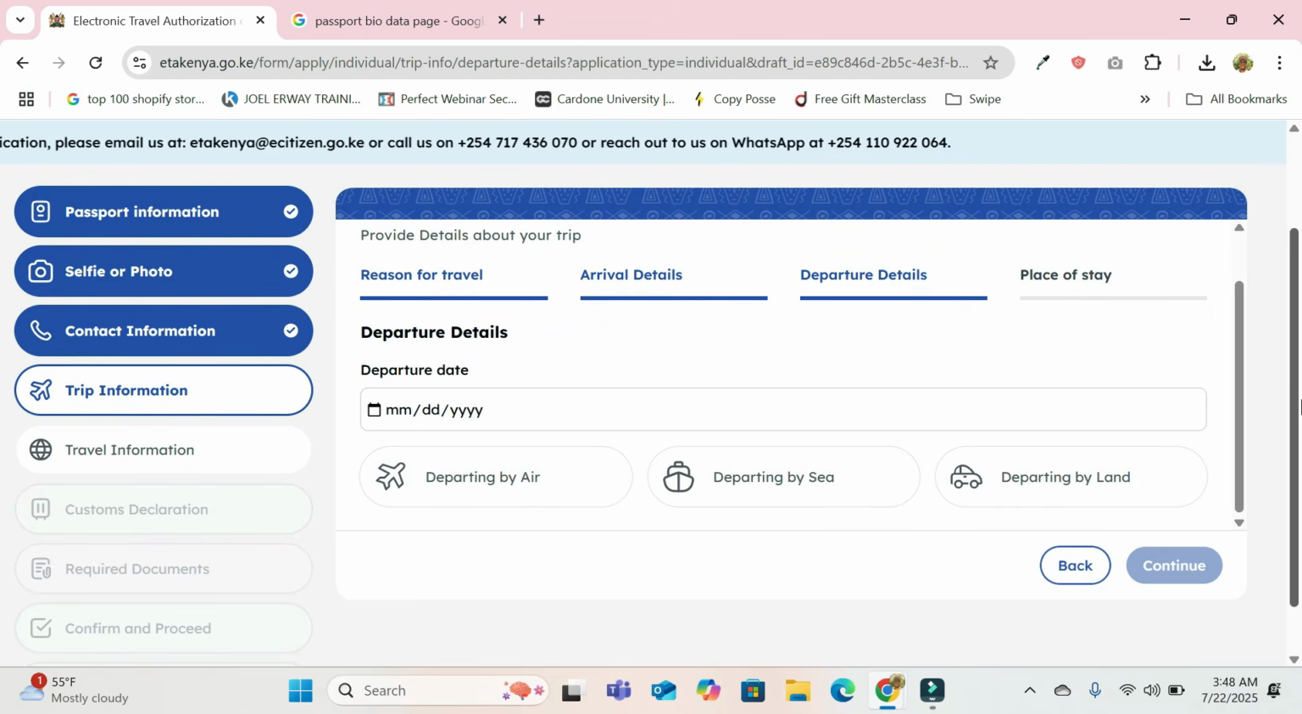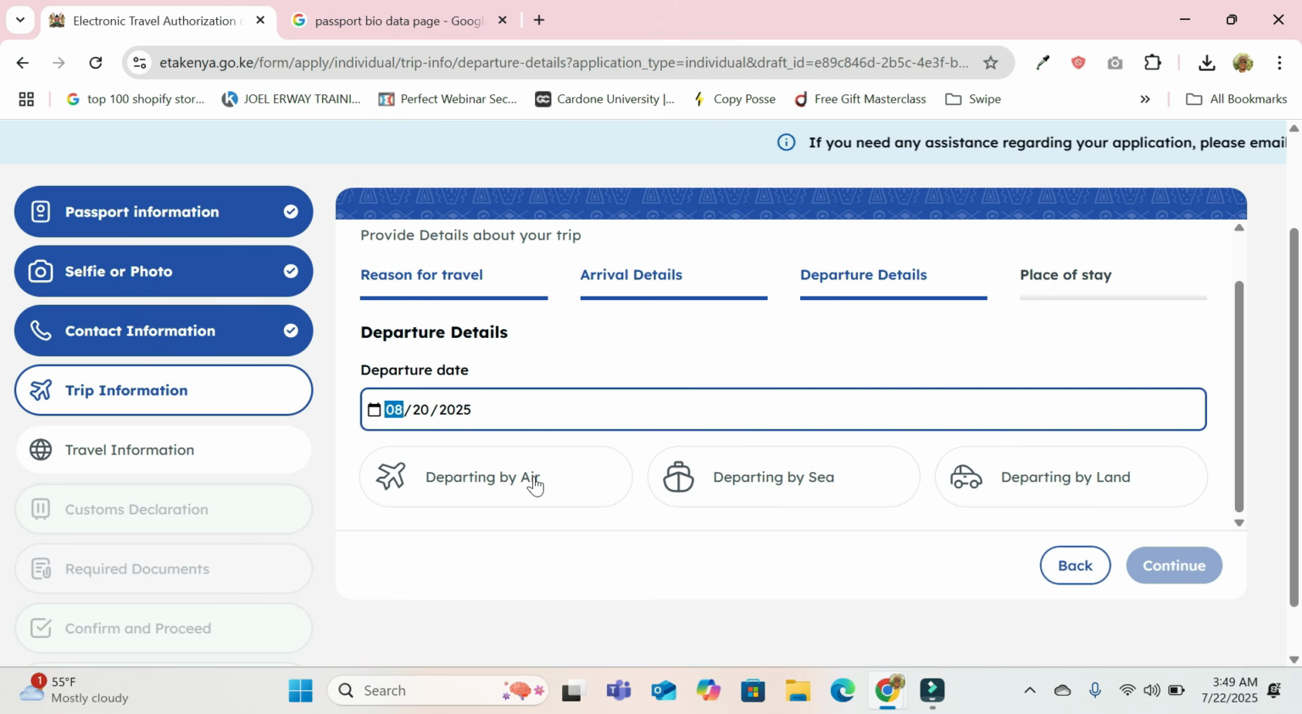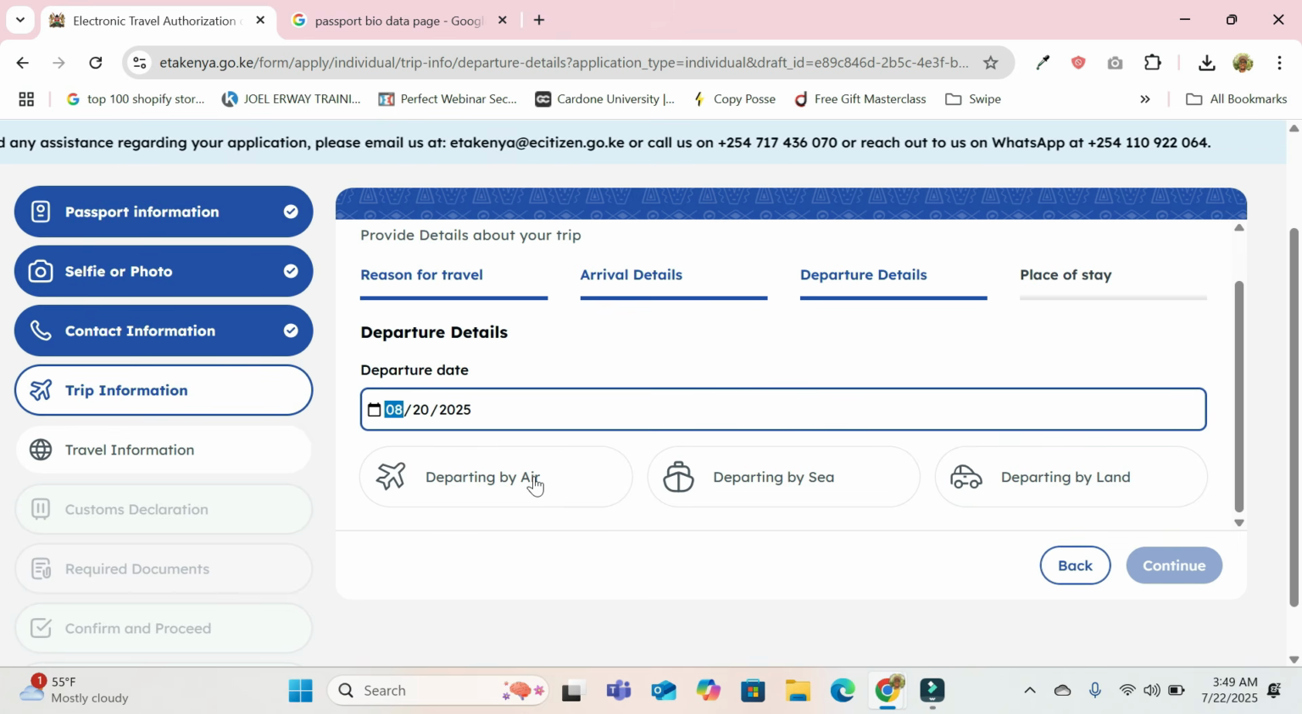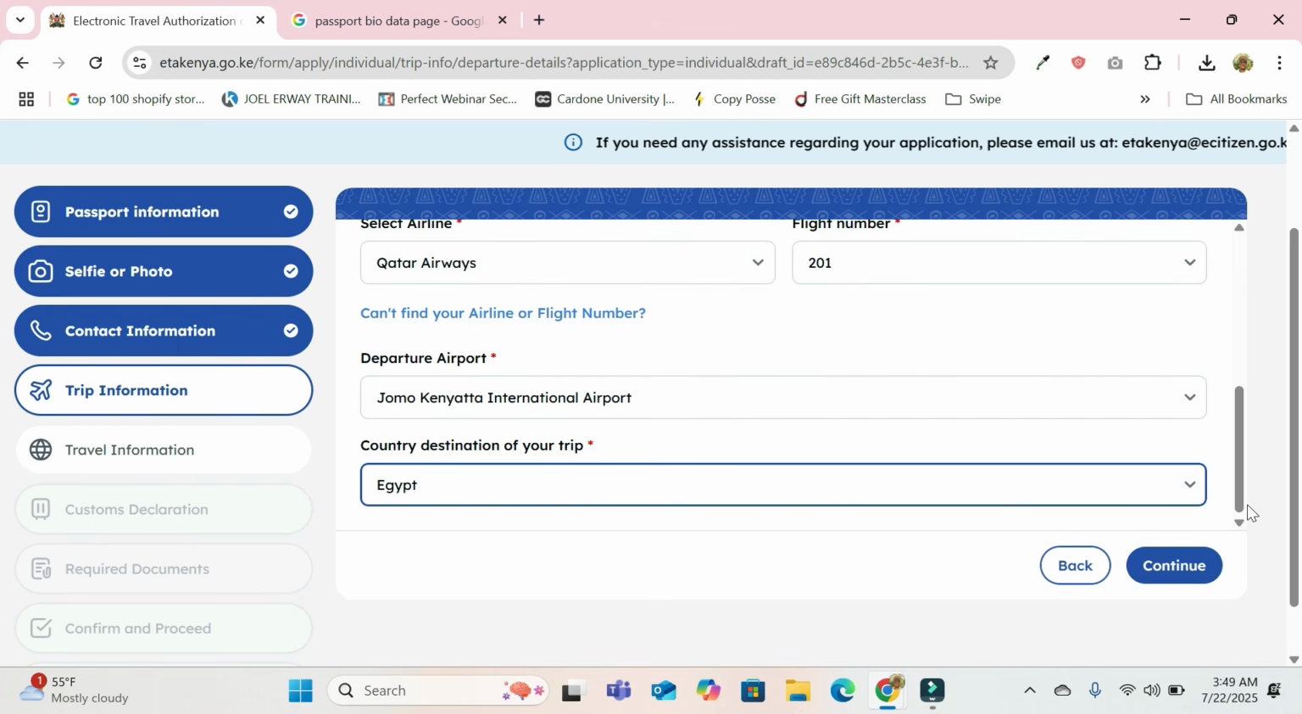Then they're going to give you the departure details. This means when are you leaving the country of Kenya? You need to put that information in. Again, you have a maximum of 90 days. So you should not put 200 days. You should not put 600 days. The return ticket, the departure date should be within 90 days. Okay, so you want to hit continue.